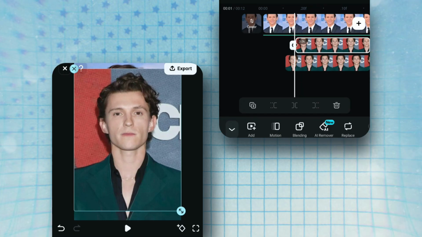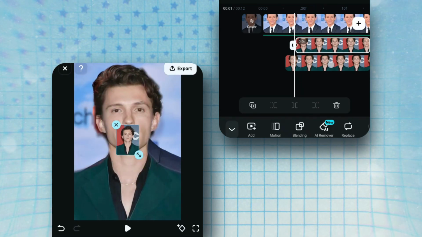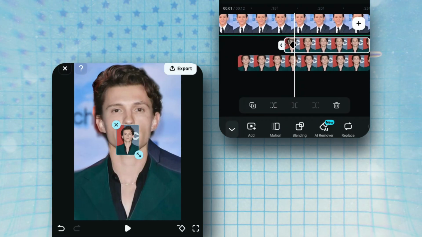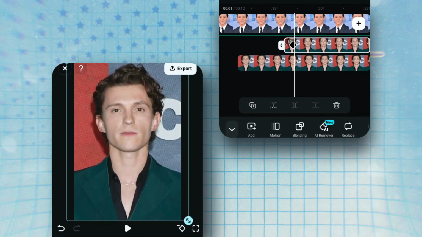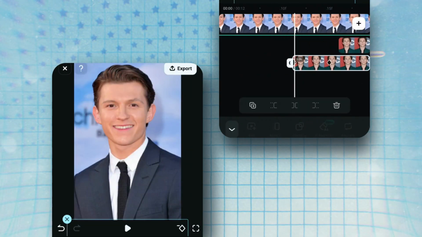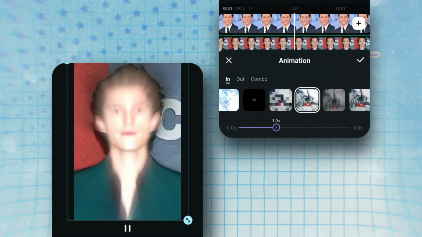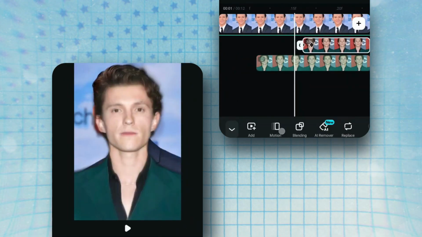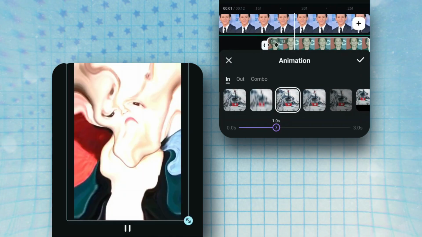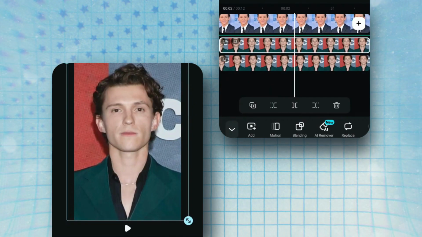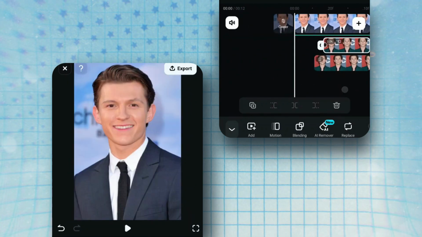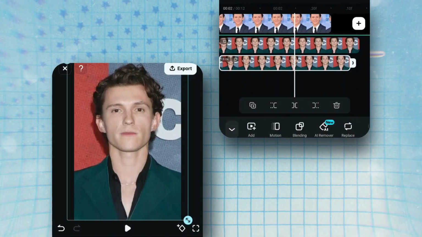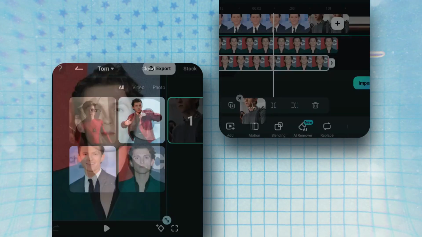Now, add keyframes to the other photo and create zoom in animation. Now, add animation to each photo as shown. Do the same with the other photos and sync those photos with the beats.